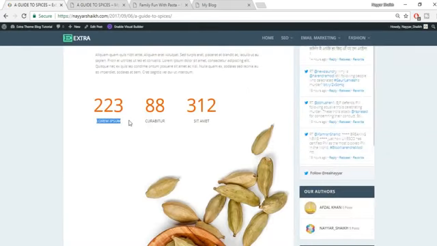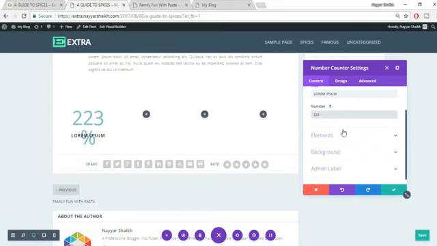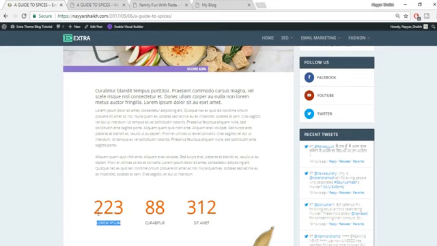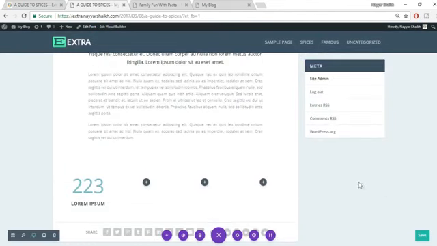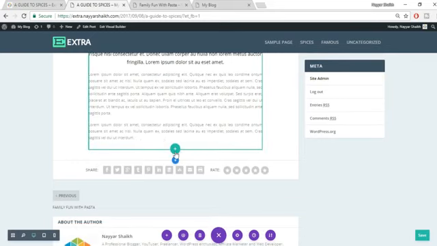There is a title which says lorem ipsum, so just type in lorem ipsum over here, and in the number type in 223. Fine, and for the percent element just make this no, because we don't want this percentage sign. What we can do, as you can see, this comes under the same padding section. So instead of adding a new section, let's delete this section and let's add these counters under this section only, because we don't have to do this padding setting again.